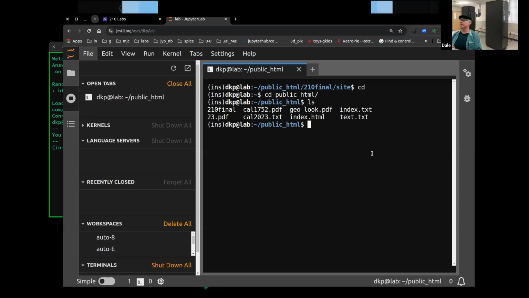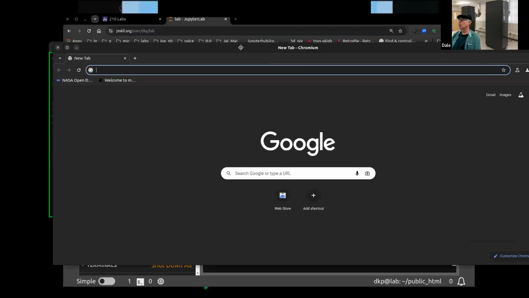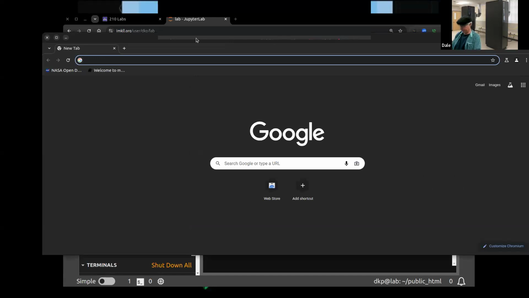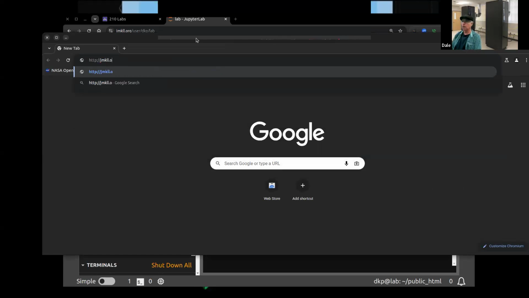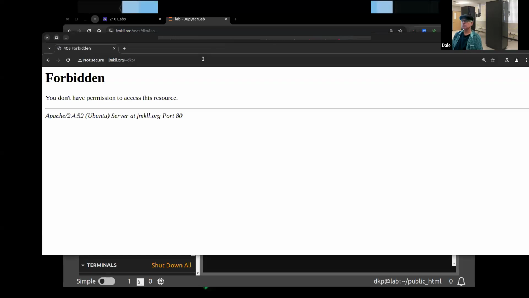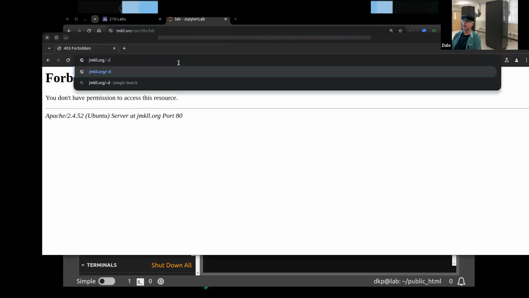Sometimes it's easier just to open a second browser, but I'll show you how this works. So for the sake of argument, I am going to open a different browser completely. I'm going to open Chromium, and I'll type in http://jmkll.org :80 tilde GKP/. Oh, that's right. That doesn't work. I need a different user, Chuck, I think. And go back and put in :80.